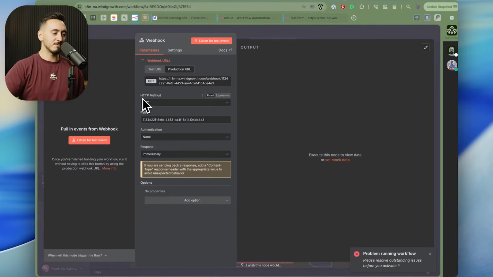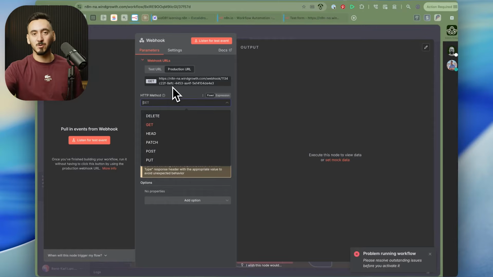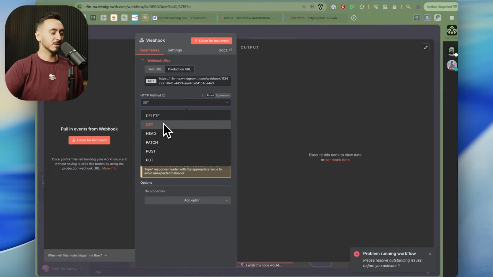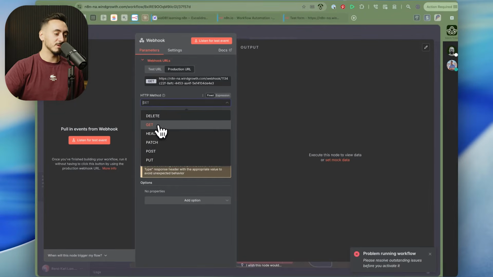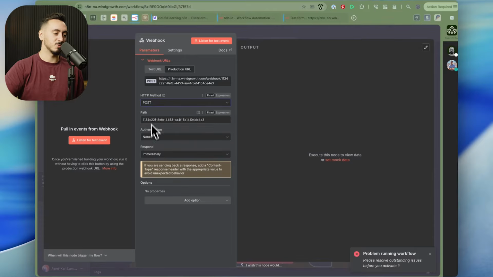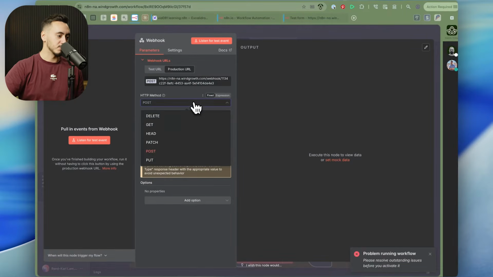One thing to note is you have different methods of having webhooks, because this works like a traditional API call. You have delete, get, head, patch, post, put. Most of the time, like 95% of the time, you're going to get either a get webhook or a post webhook. What's going to tell you what you need to be using is the documentation of the other software. I know from experience that on SmartLead, this is going to be a post webhook, okay? So I would put post. It's super important that you put it, because if you don't, then it's not going to work.